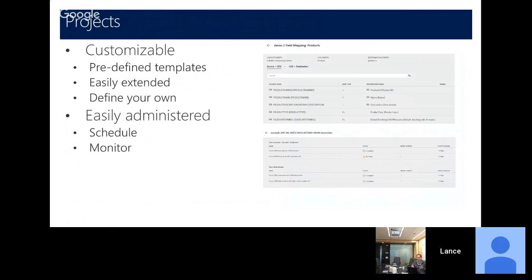So another key point, it might become obvious as I've been talking about it: these things need to be customizable. So the way that we're going to be doing this is that Microsoft is going to provide a series of predefined templates, for instance, for sales order, and they can be easily extended. So you might have added some custom attributes in operations or in finance. You want those to flow in addition to whatever we might have defined. You can define your own templates to move entities that we don't know about. And then they need to be easily administered so that you can see what's going on.